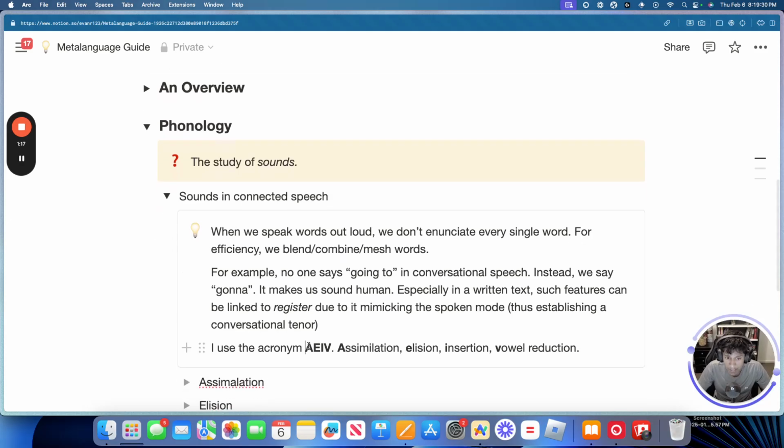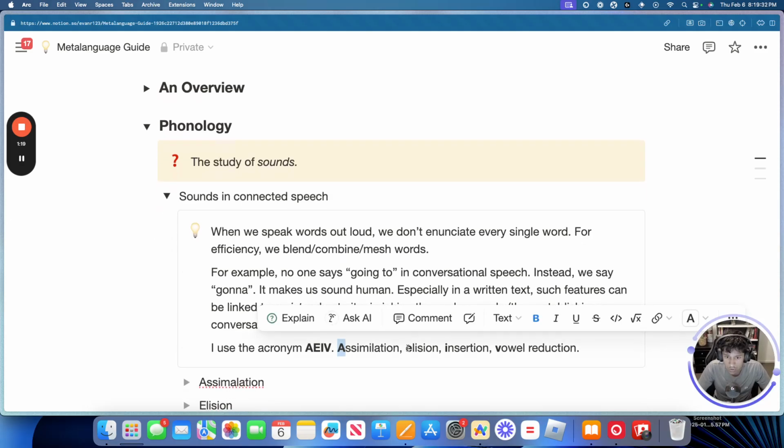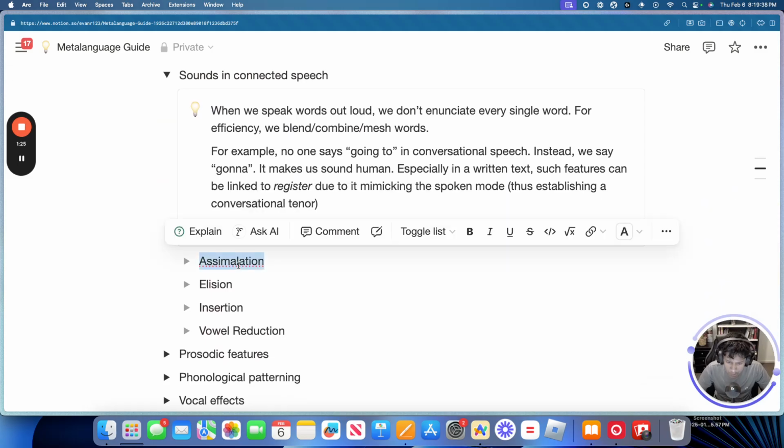I use the acronym AEIV. That's assimilation, elision, insertion, and vowel reduction. The first one is assimilation. Assimilation, technically speaking, is when you sort of blend sounds together. So that's when one sound in a word becomes more like another.